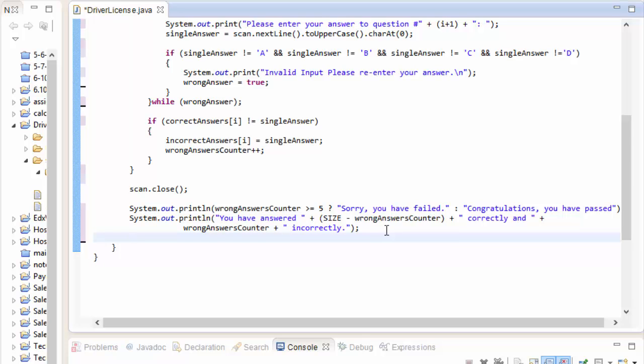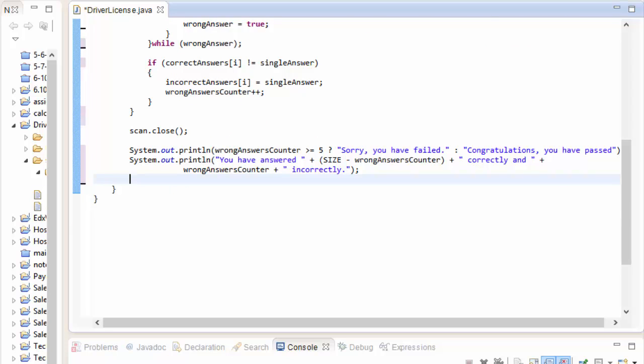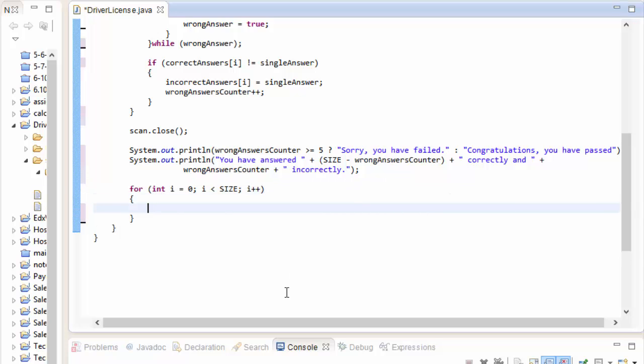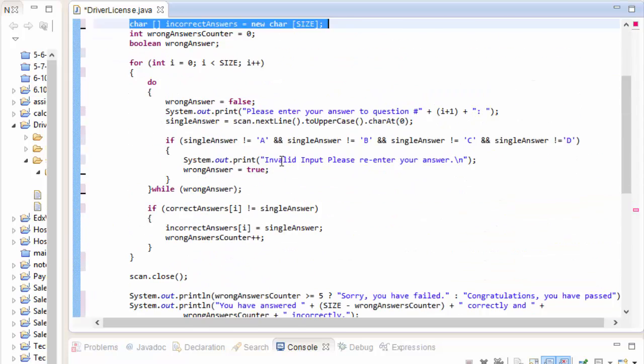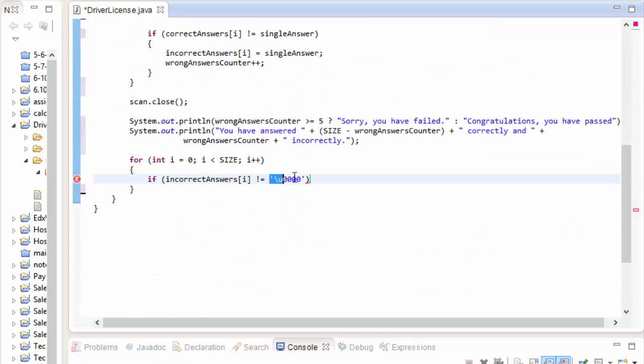that were answered incorrectly. For that I'm going to do a for loop again. So I will do for integer i equals 0, i is less than size, and i plus plus. I'm going to loop through my array of incorrect answers and display which answers are stored in that array. So we will do, if incorrect answers at index i does not equal null, which the character for null is \u0000. Remember, we didn't initialize the incorrect answers array. We simply declared a new array of characters, and by default the characters are this, which is null. There's nothing there, but it's not empty, it's not a space or anything like that.